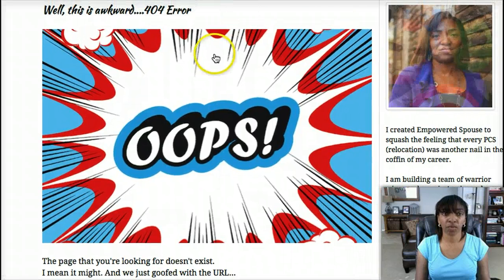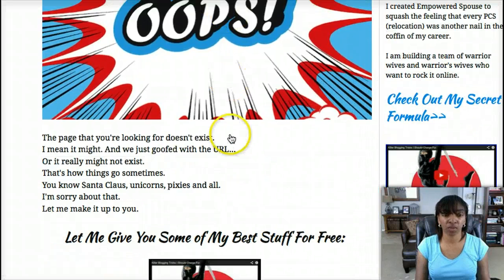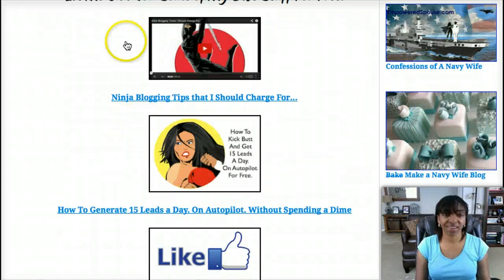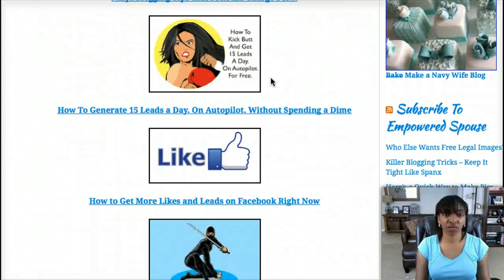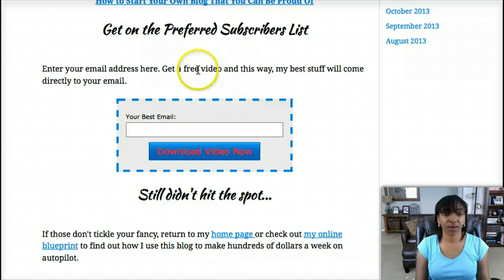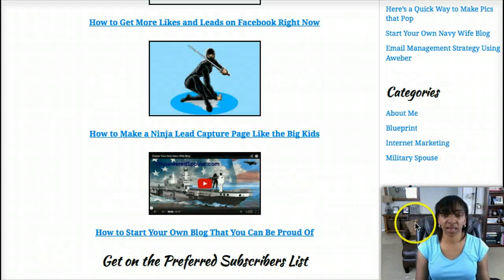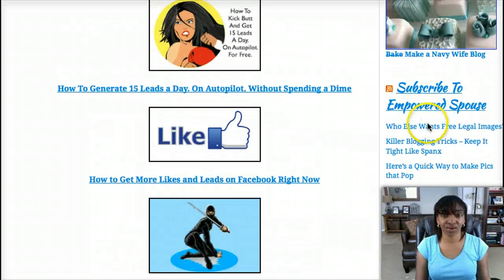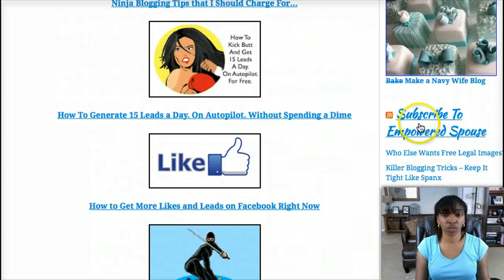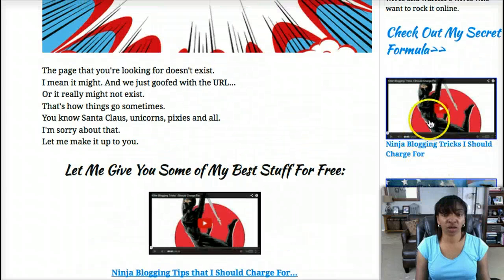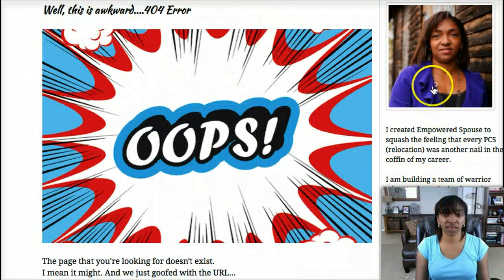Okay, so this is my top image. I have a little text. Let me give you some of my best stuff for free, or sign up to get on my preferred list and never have to search again. Okay, and then they also get, because this is a standard page within my site, and I've left the ability to show the archives, the categories, my most recent posts. They can also subscribe over here, or some links to some of my other stuff.